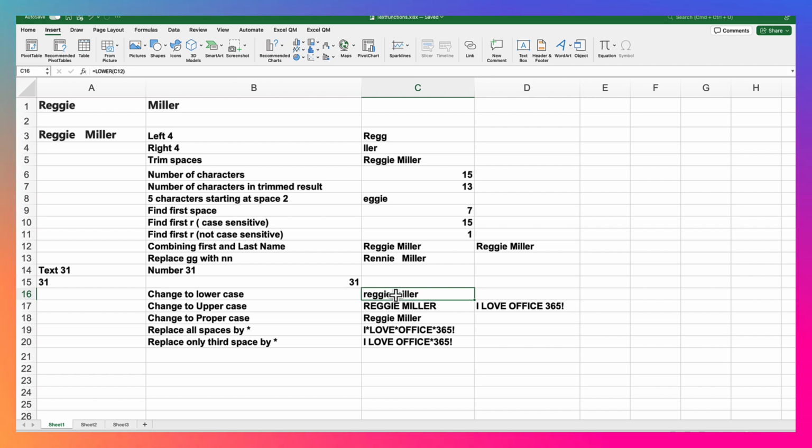You can also use functions to change the cases of the names. If I want to change all the characters to lowercase, simply put LOWER for cell C12. So it will return all lowercase. If you put a function called UPPER, then you're going to return a name with all letters in uppercase. And if you use PROPER in cell C17, it will return a name with proper lower and upper cases.